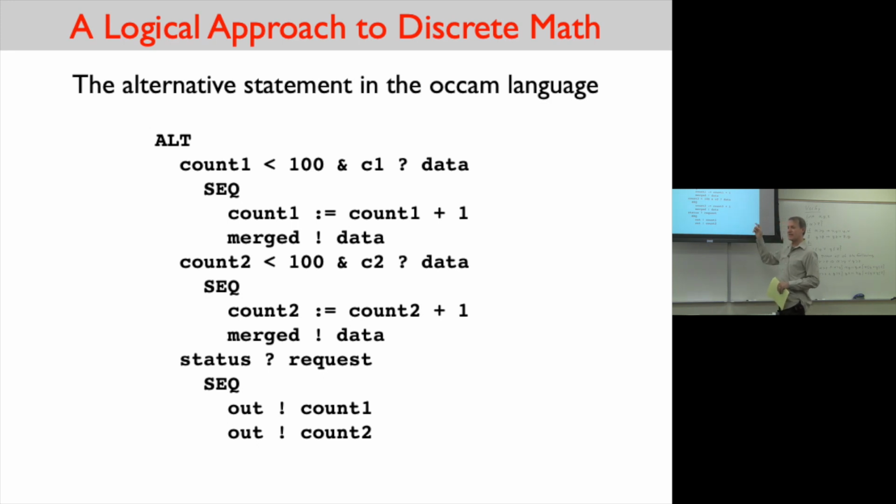And what that means is that channel C1 has received data, information, has gone through channel C1. So that's either true or false. Right? So that's a Boolean expression, and that's the guard.